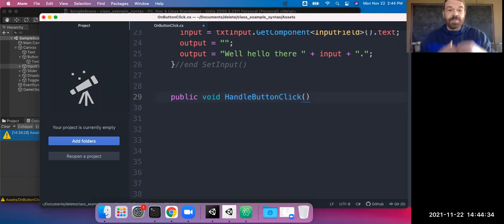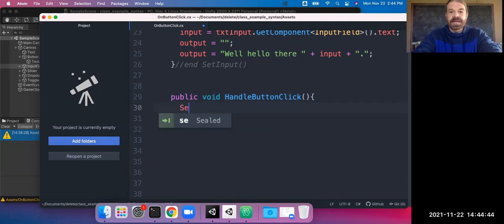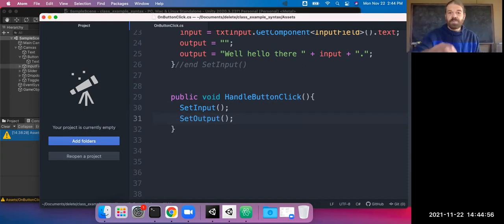I meant to make this one before the break so we could see that. And this is what's going to happen whenever we click the button. So we'll do this every time. In this case, we'll call that set input method, which gets the thing from the input field. And then we'll call the set output method to put that output string we built up onto the output.